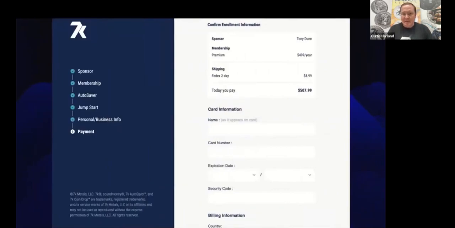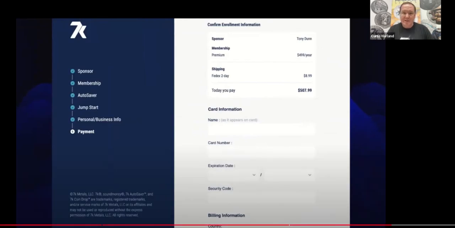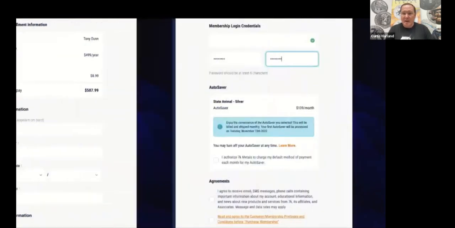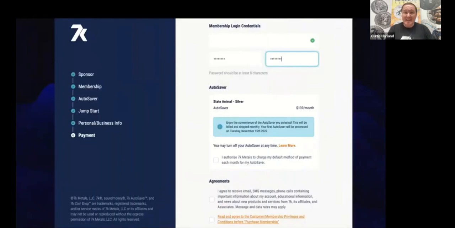Just verify the purchase of what membership you wanted, and then enter your payment information. Once you enter your payment information, you're going to give it a unique username right here. This is where it's assigning it to you. So you want to keep these short because they will be in a web address, and then you'll enter a password. And then make sure you check this to authorize 7K Metals to charge the auto saver, and then also authorize them to send text messages.